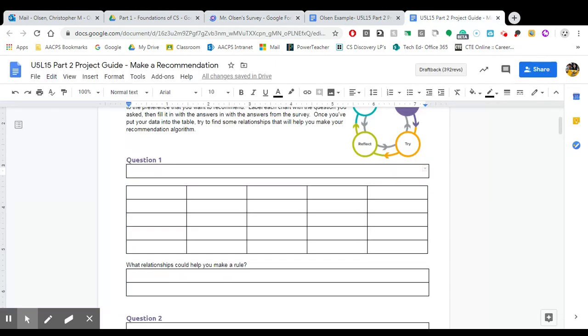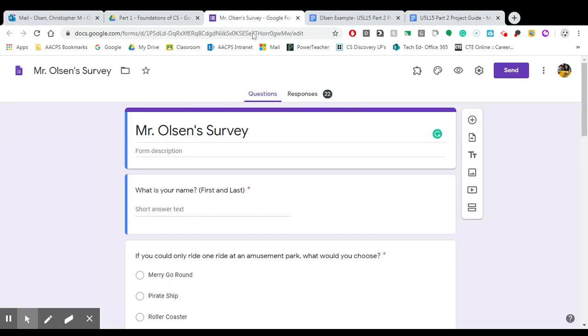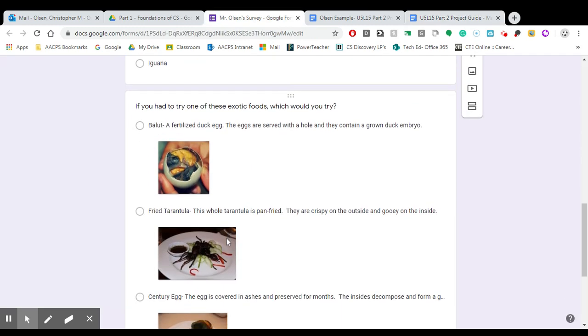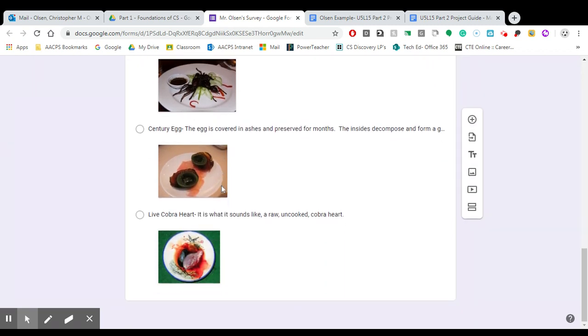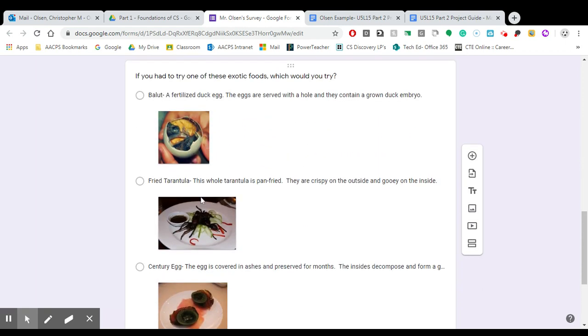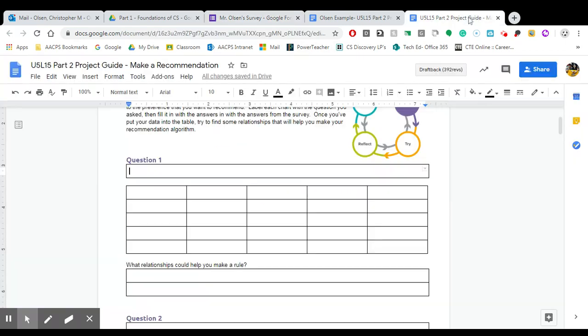To start to fill out this document, we're looking at rephrasing the questions again with our answer choices and our objective answer choices for what we want to make a recommendation for. With my survey, I was trying to determine how I can make a recommendation of you should try this weird food or that weird food or whatever. So these weird foods are going to be items that you place along this top row here. Et cetera, et cetera.